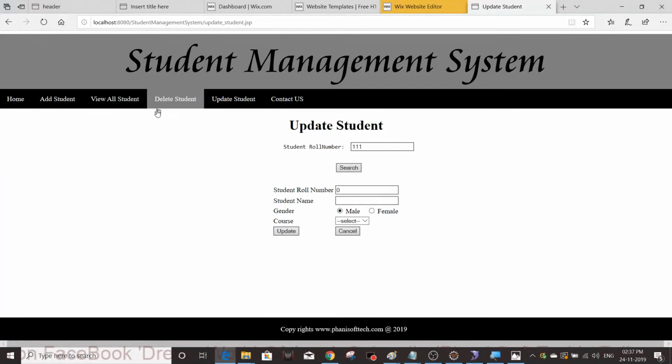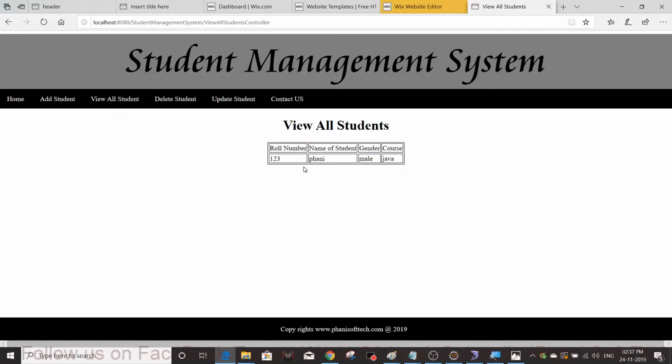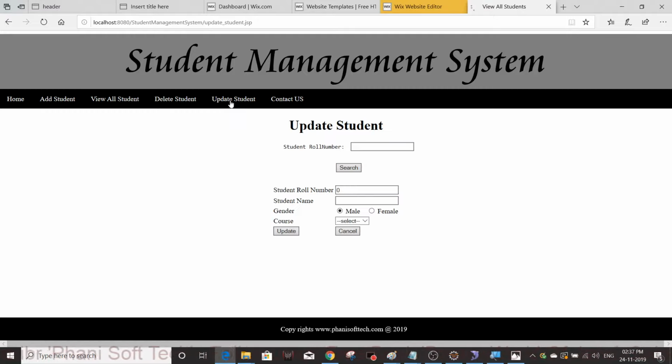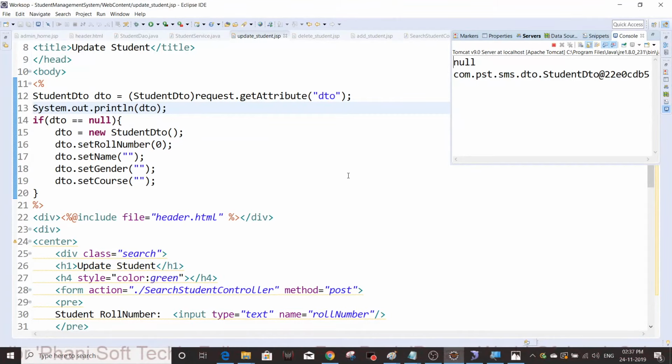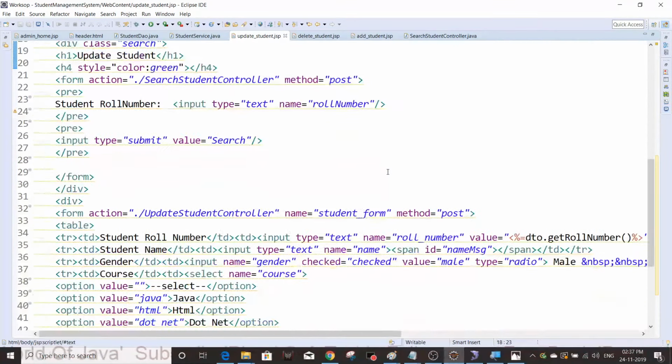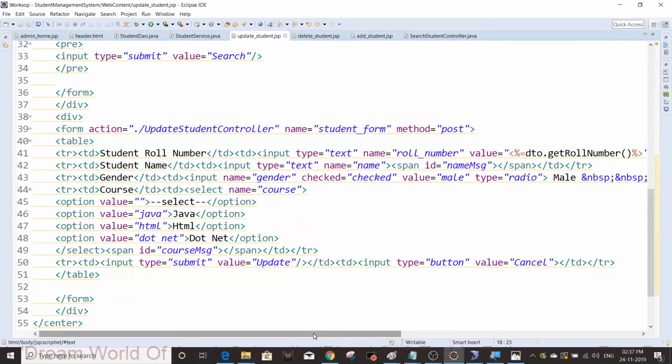111 is there, right? Oh sorry, 123, not 111. Okay, update student, give 123 and search. Boom, 123 is coming, and it's in the actual format. Okay, there is no problem. Just go ahead and complete that.